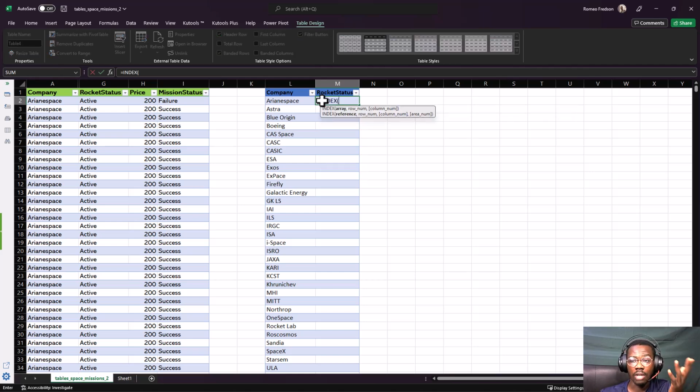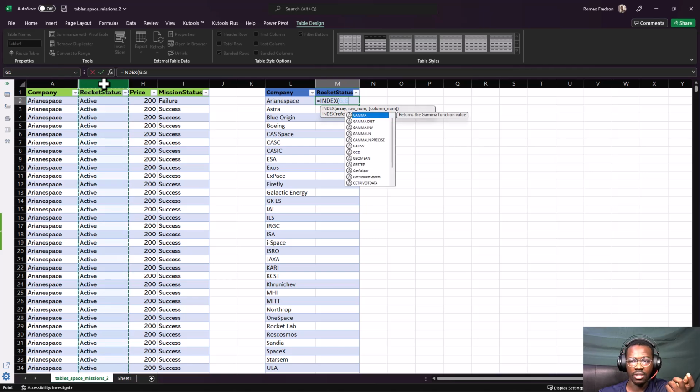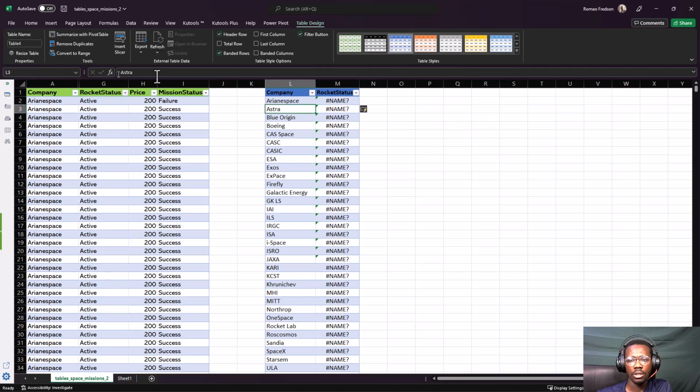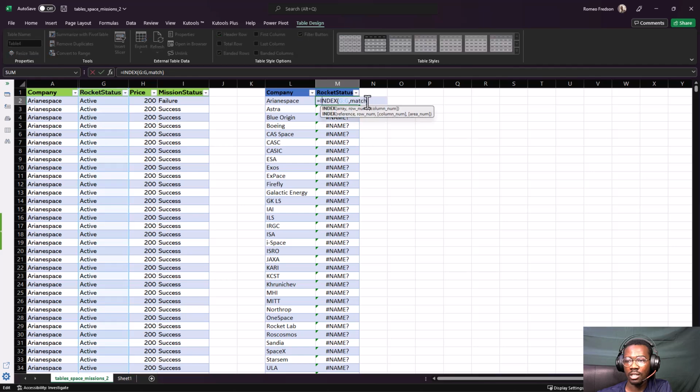What do I want? I'm looking for the status of Arial Space in the whole database of Arial Space. So the particular thing I want is the status. So I select everything from here. I do a comma, then I do MATCH. Again, I'm typing too fast, so let me double click it and then open the brackets.